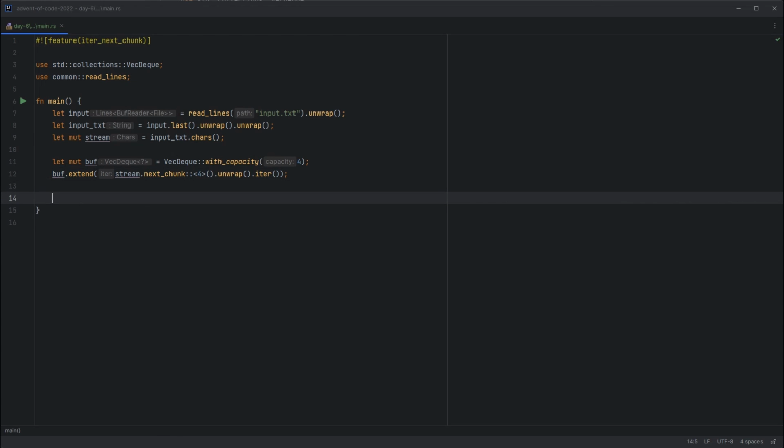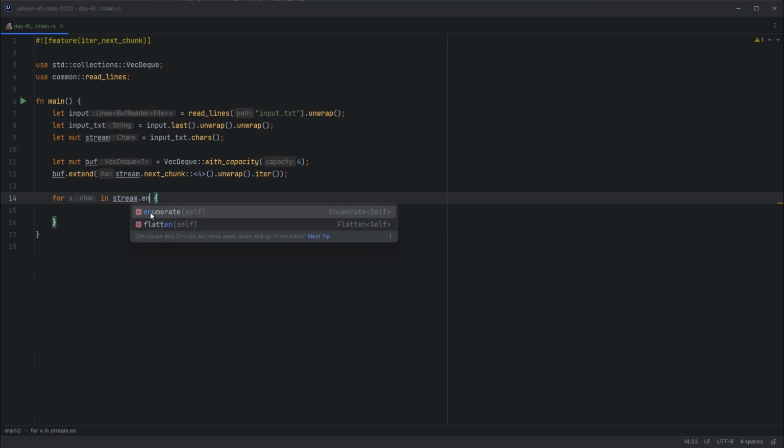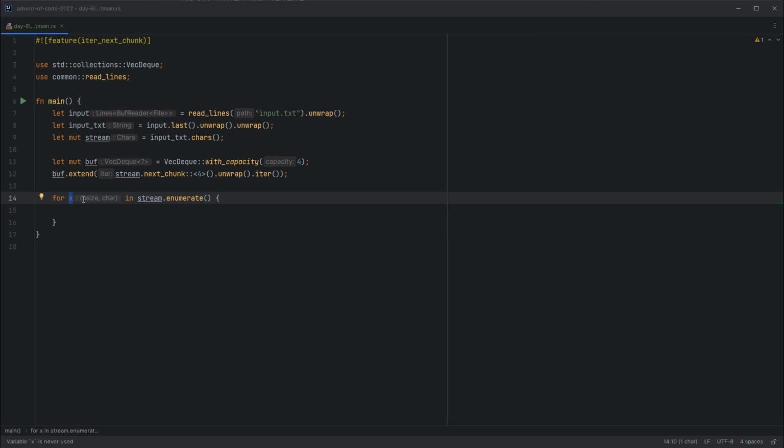So now we can start running through the remainder of our stream. But we don't want to just run through the stream. That will give us back character by character. We want to run through our stream, and at some point we're going to grab a position back. So let's run through the enumerated version of that stream, which tells us what number character we're currently processing into that stream and what character we're processing. So we get both at the same time.